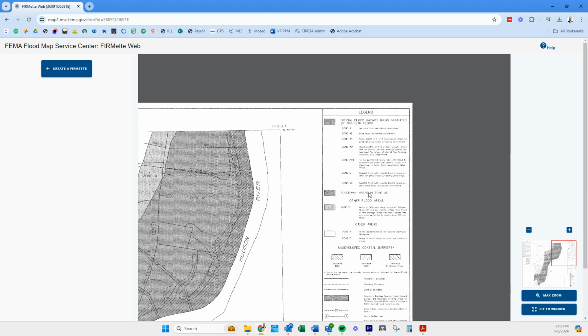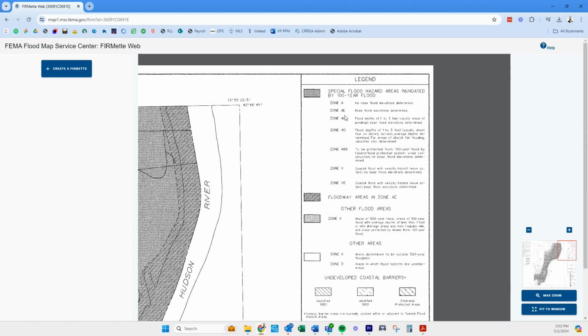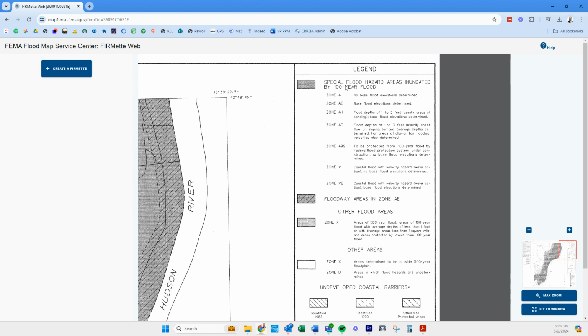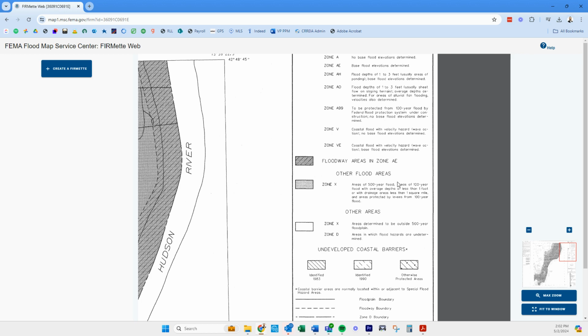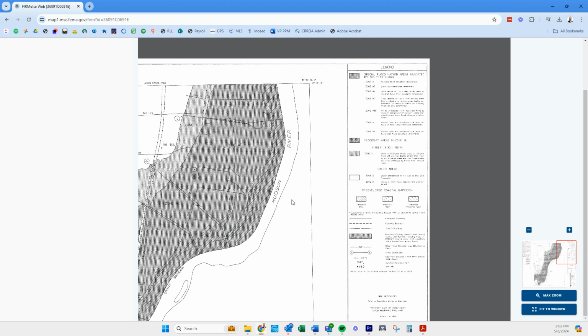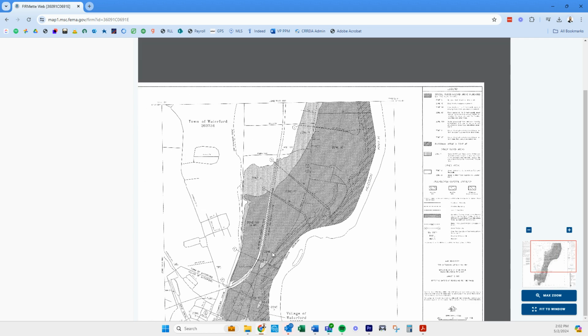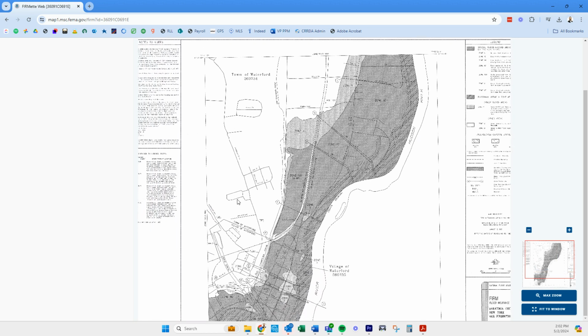If we look at the legend, zoom in, that dark gray is the 100-year flood area. The light gray is 500-year flood area, and the white is outside of the floodplain. So in this case, this area is in the clear. This is a 500-year floodplain, and this is all 100-year floodplain.